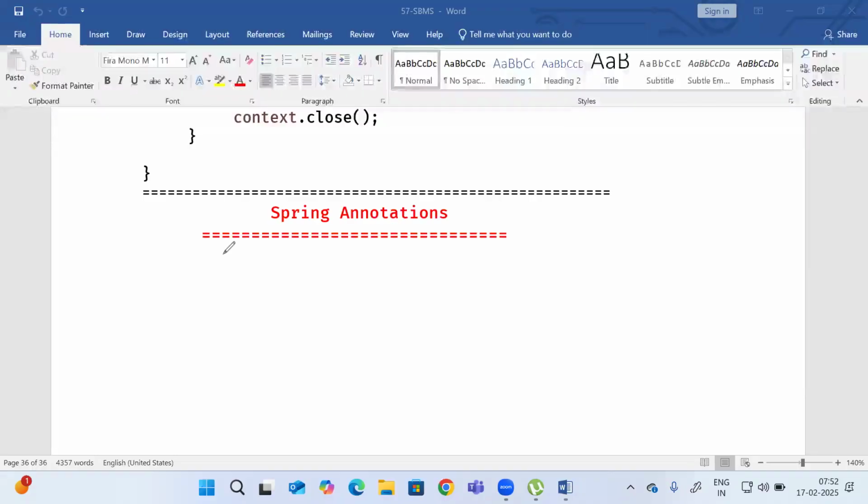Now we want to understand what annotations are available in Spring. Whatever annotations we are discussing now, we need to use everywhere in the entire Spring framework, that is, when we enter Spring Boot and then microservices. These are very, very common annotations.